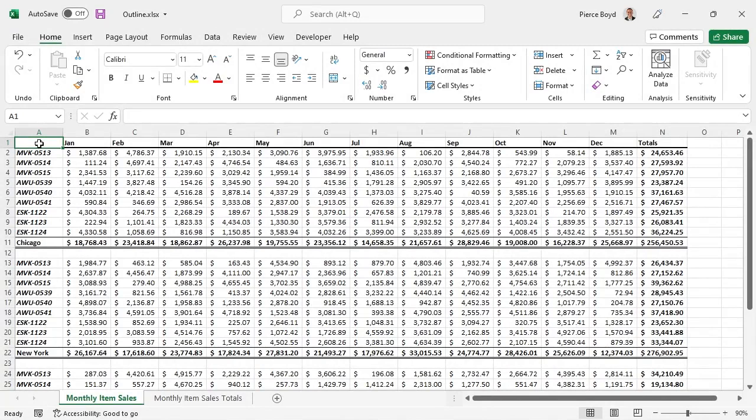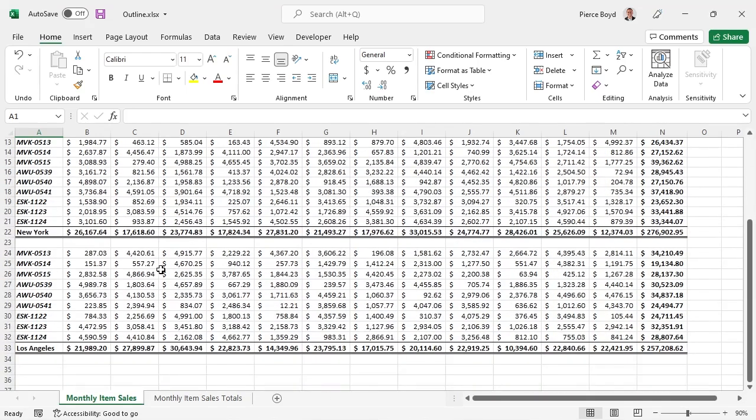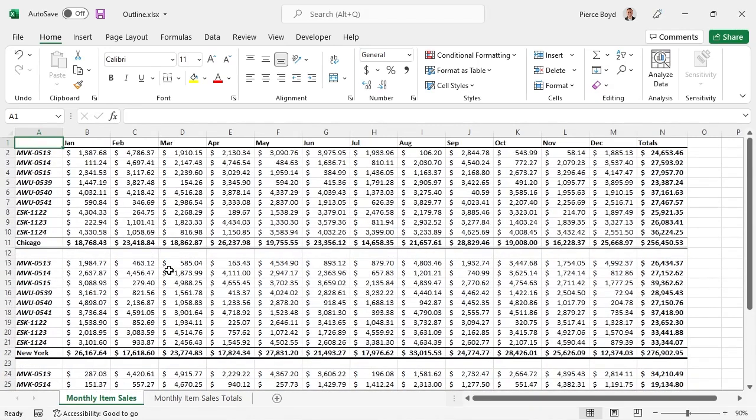Hi, in this lesson, we're going to take a look at how to group data to create outlines in Excel. I have this worksheet and it has three tables of data. Now, of course, in Excel terms, this isn't a lot of data, but the tools we're going to learn how to use will work no matter how much data you have.